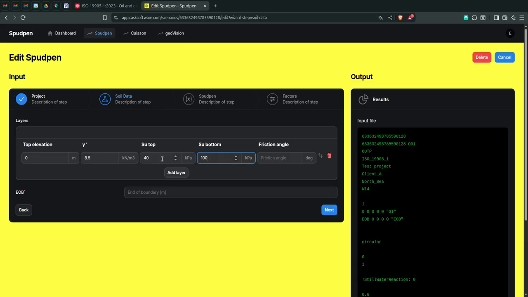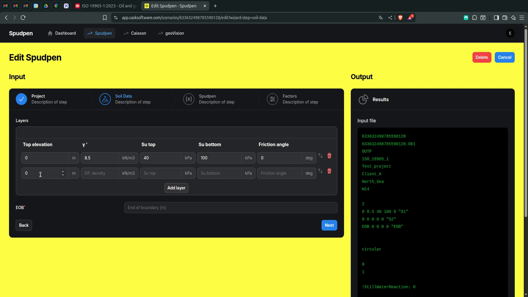Please bear in mind that this SU profile should always be uniform. For example, you can make the same number top to bottom, like 40-40 or 100-100, or it can increase linearly with depth, like the condition we have here: 40 at the top and 100 at the bottom. Since this is clay, you can leave the friction angle empty or put 0, and then press add layer to go to the next layer.